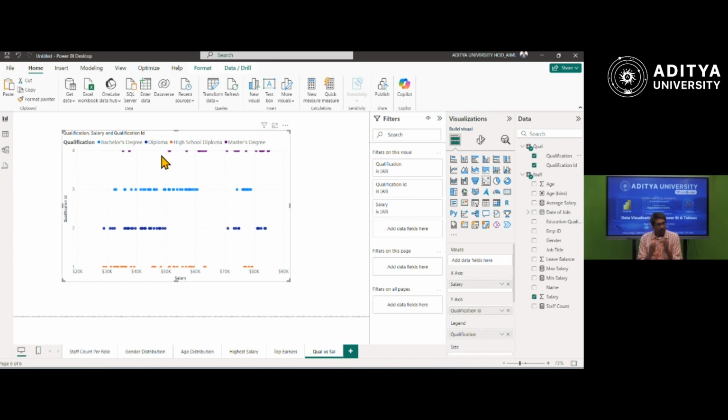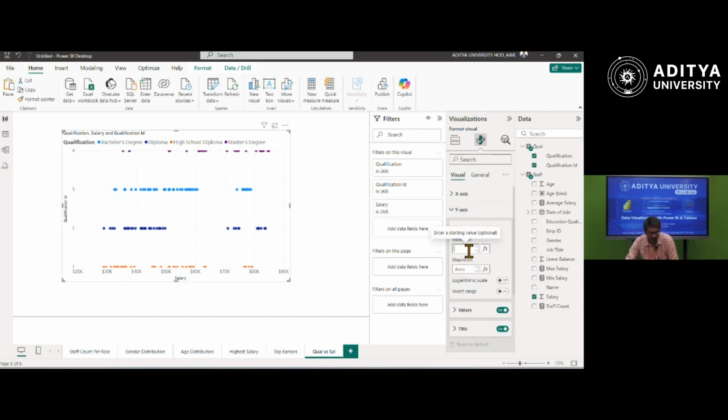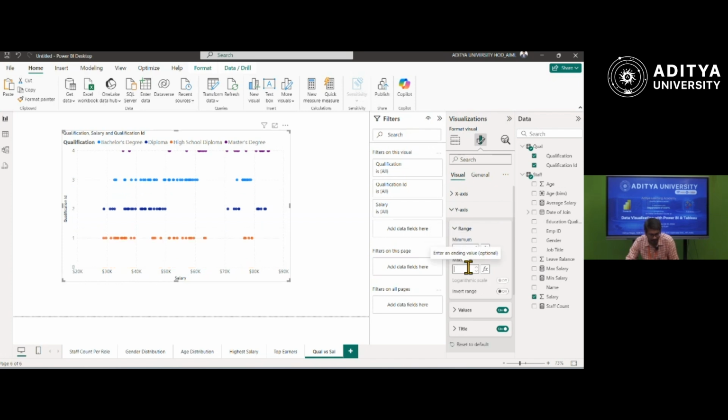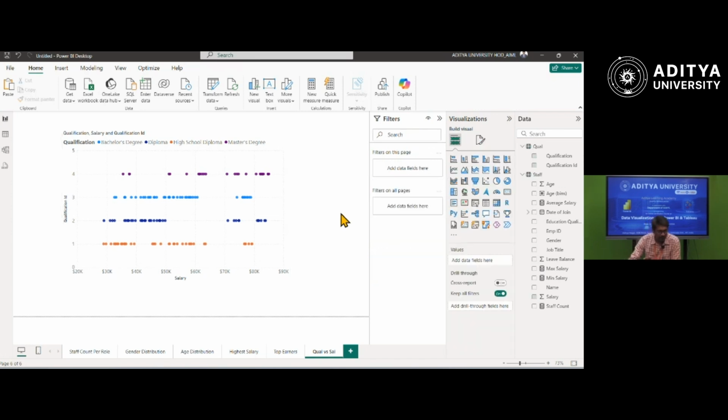Okay, now everyone see that the dots are cutting off, right? How can I control that? You can go to format your visual and go to the y-axis. In that y-axis, see the minimum range, you can keep it as 0, and the maximum range, you can put it as 5. This is what you can do. Once you do that, see, your dots are very clear. They're not cutting off.